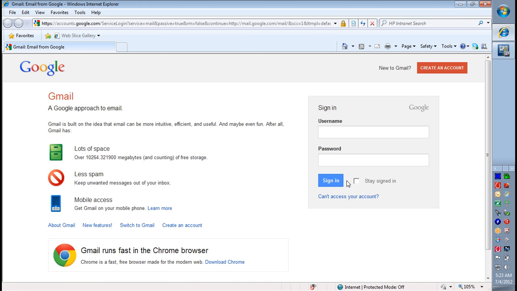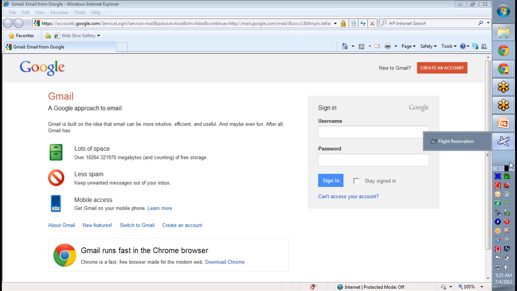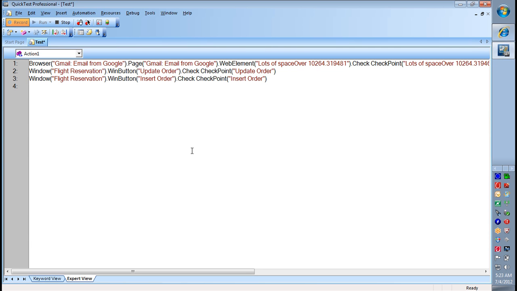Okay, so why do you want to validate this text? With the standard checkpoint itself you can validate. That's why the purpose of these two got changed. Both text checkpoint and text area checkpoint have the same purpose, only it will vary depending on the technologies. Text checkpoint supports only internet applications, that means web based applications. Text area checkpoint supports other technologies like Java, .NET, something like that.